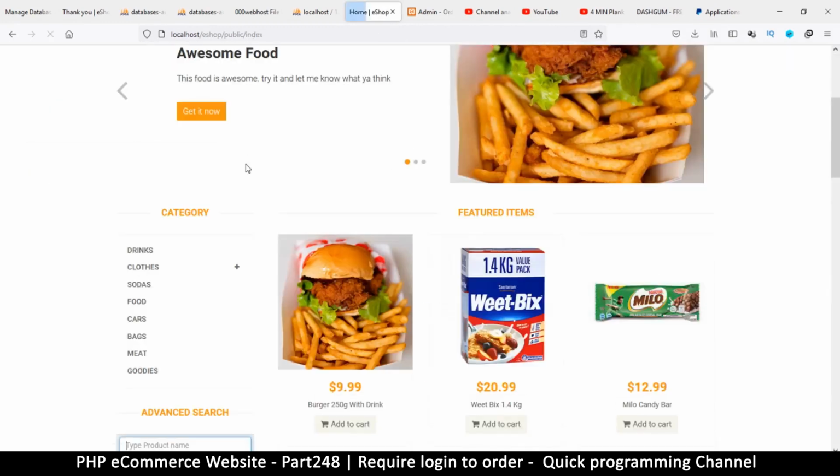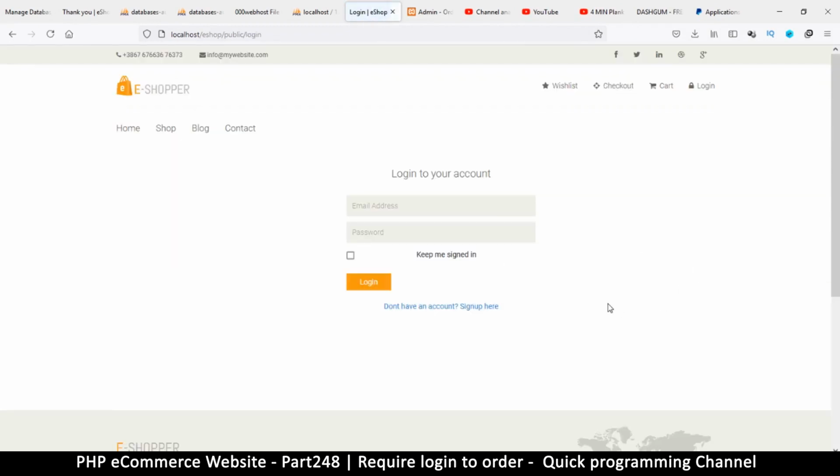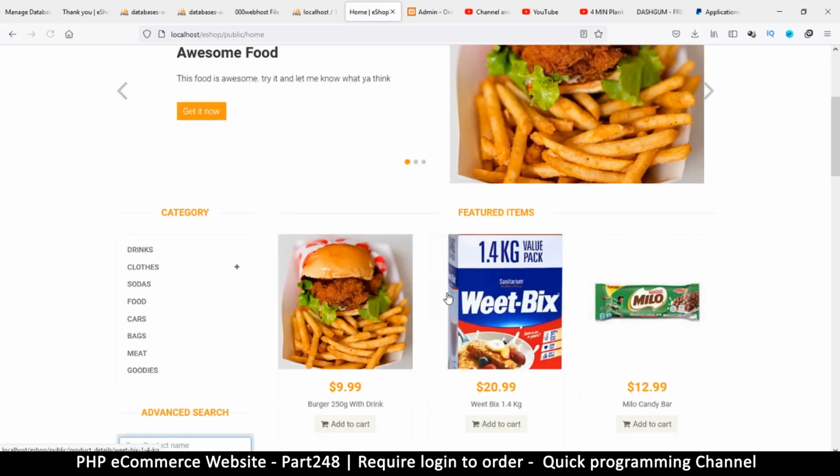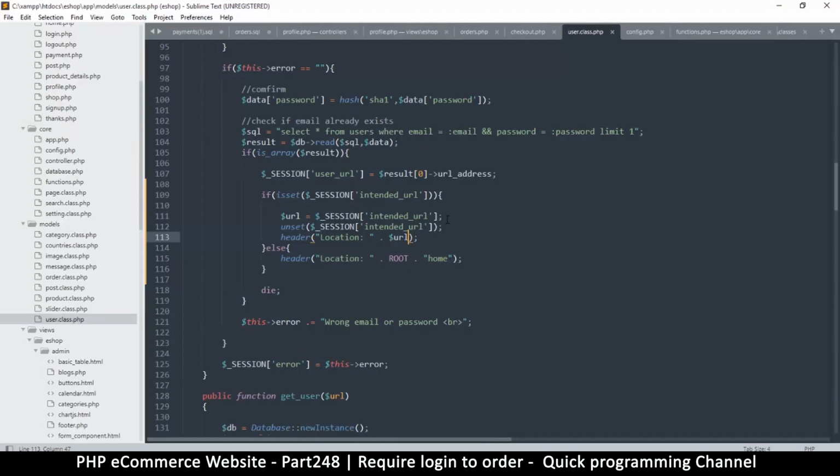Now let's give it a shot, shall we? So let me go home. Let me go to add to cart. Let me go to the checkout, and then it redirects me here. So I don't want it to take me to the home page, but to the page I intended. So let's see if that will happen. Login. No, it did not happen. Why didn't it happen? Let's find out.